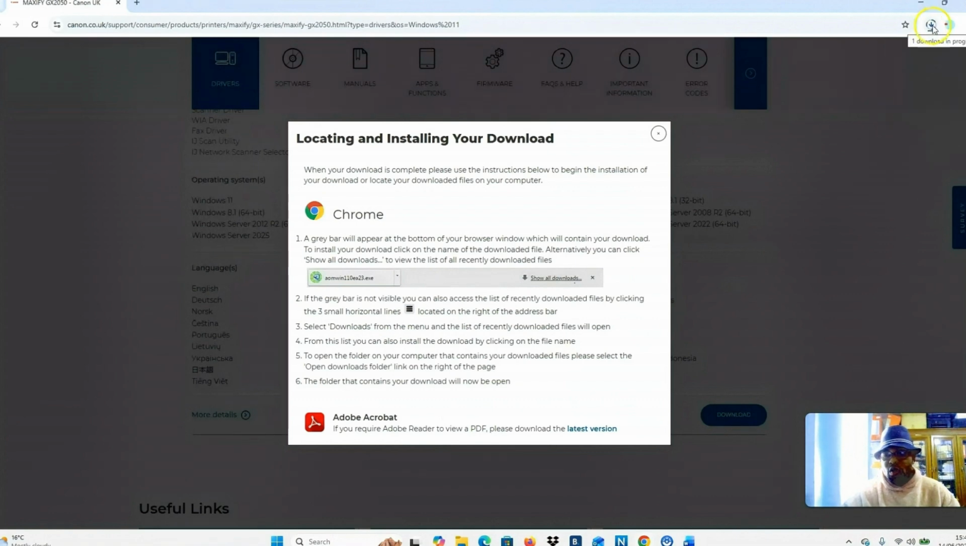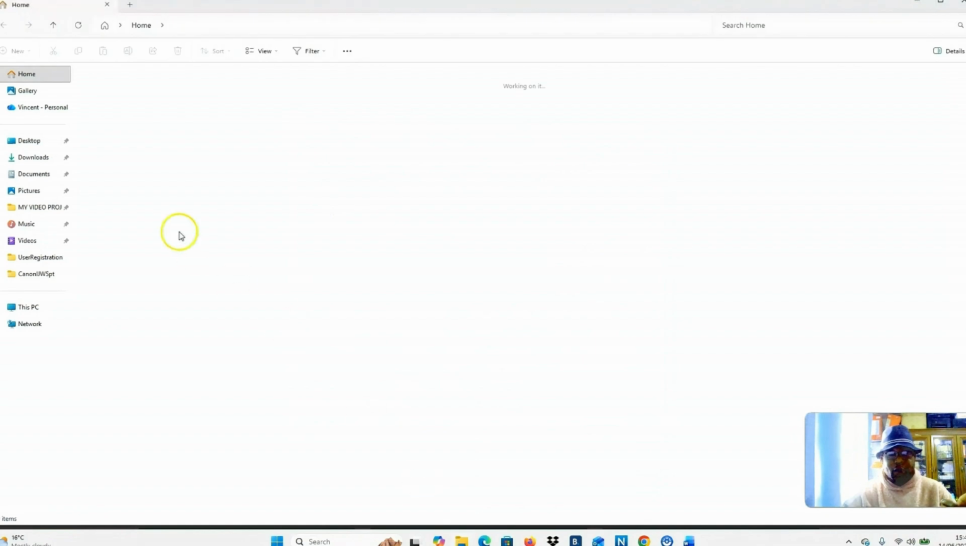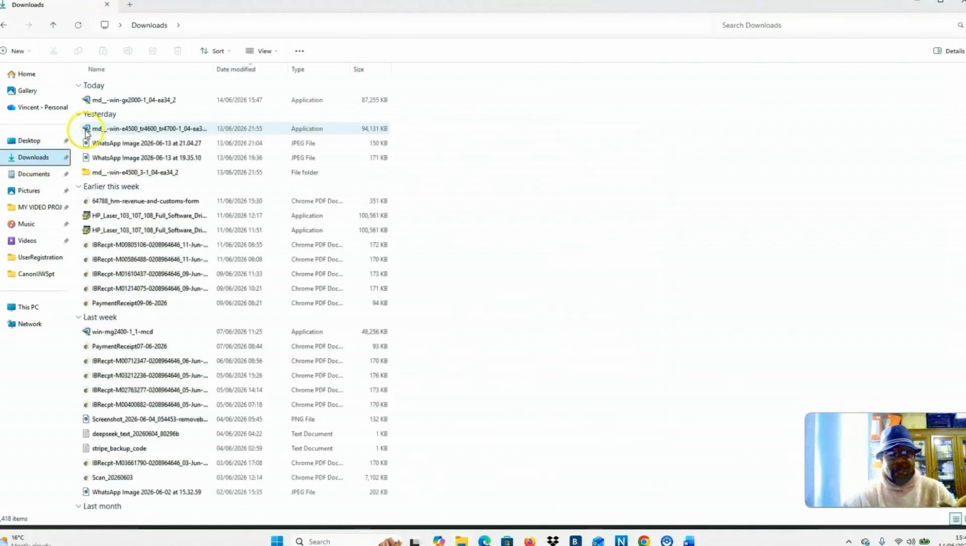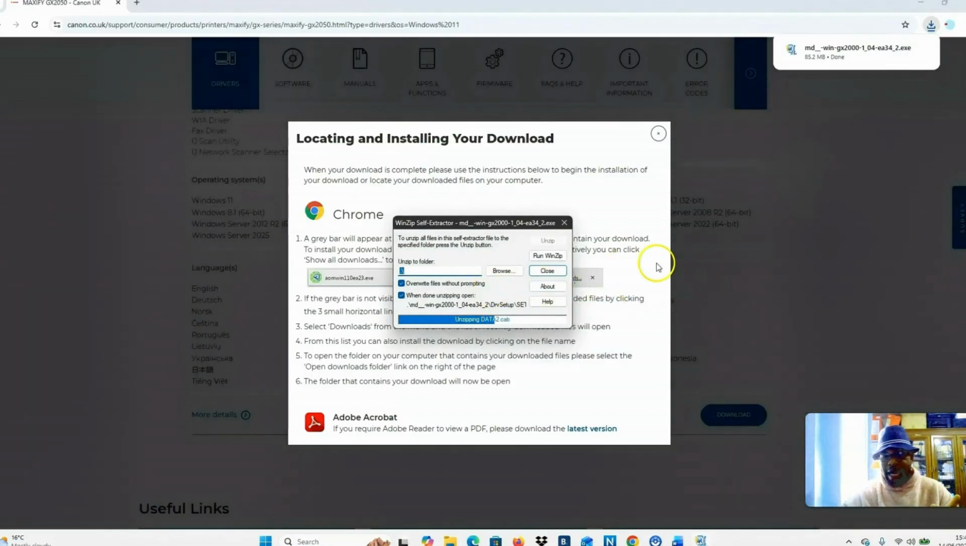Then you look at your PC screen. Download is done. It will show you it's done. Win GX2000 series. Select it to open, or you go to File Explorer, then you go to downloads. Then select the file. This is the file. Double click it to open the application. So it will show you, do you want to allow this app to make changes? Then you select yes. So it's extracting.